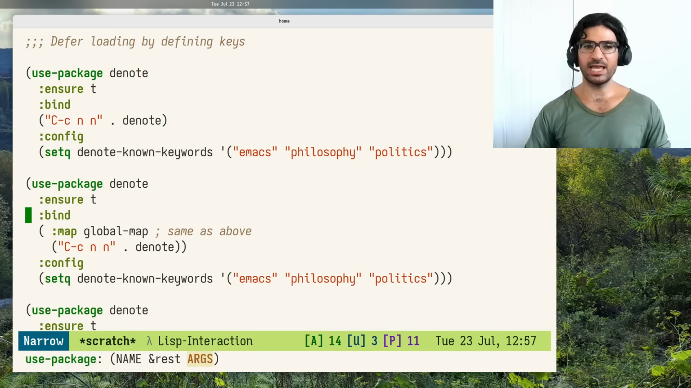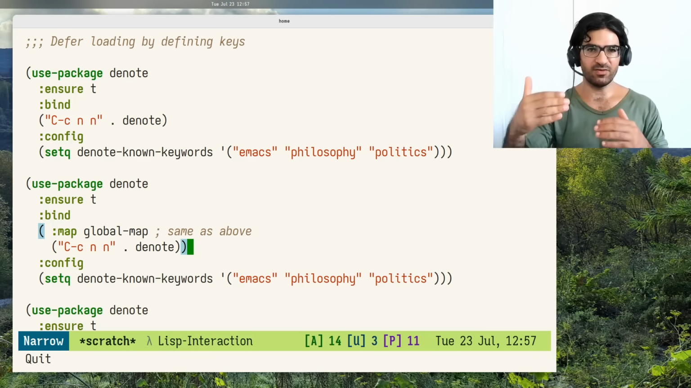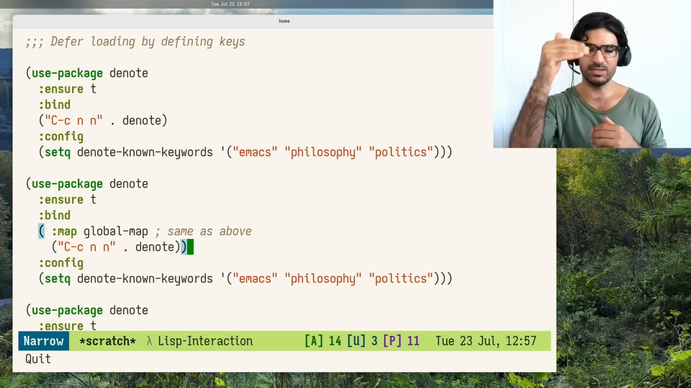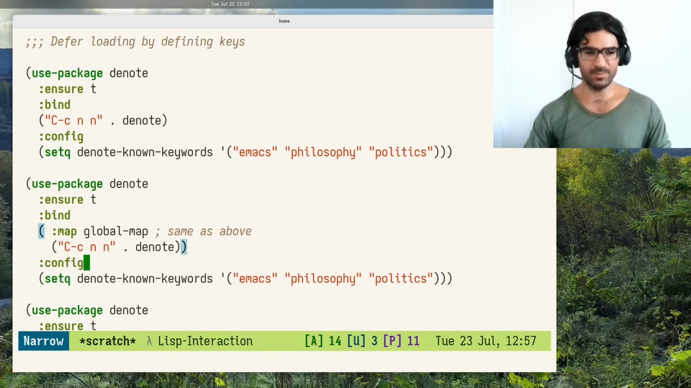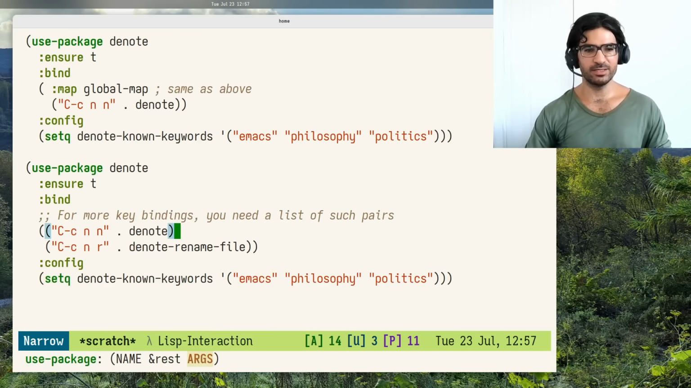Here I have the same as above, but I am explicitly using the :map keyword of :bind-keys to say that this is the global map. And we will see a bit later why I am being explicit, because you can define keys for many keymaps, and then it makes sense to say, okay, this is the global map, this is the other map, this is the third map, and so on. So we will see this a bit later. It's further down. But here we see what we need to do if we have more key bindings.